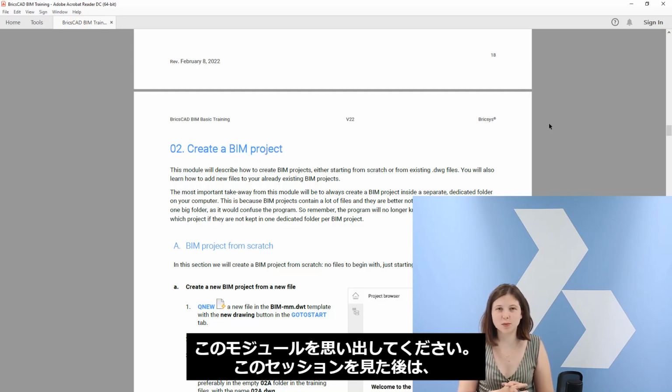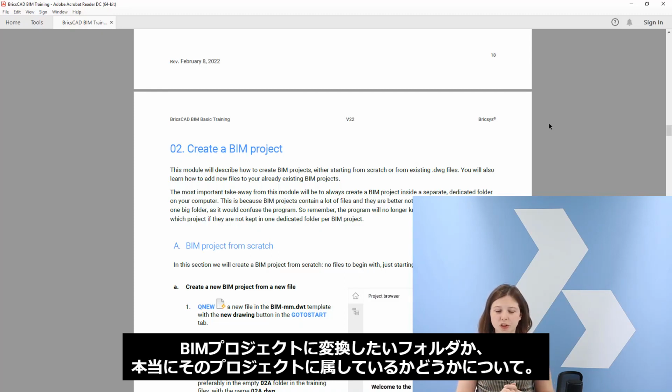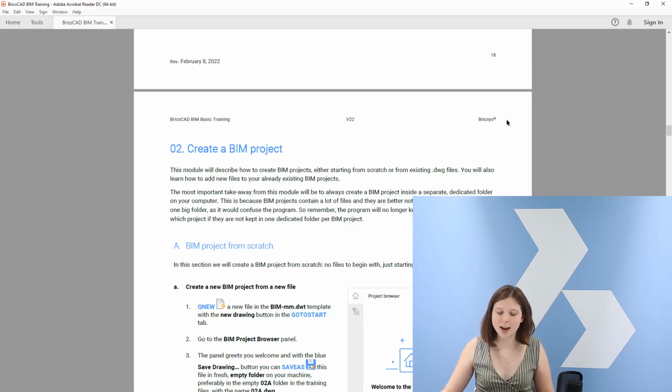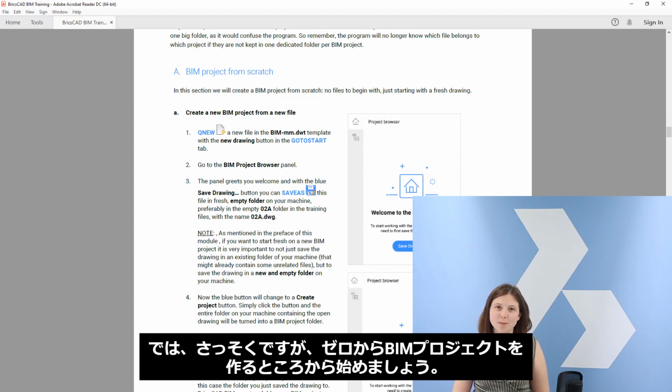So remember from this module, after you watch this session, that you always start a BIM project in a clean, fresh folder if possible, or you know that all the files in that folder which you want to turn into a BIM project really belong to that same project. So let us dive in, and we will start, of course, with making a BIM project from scratch.